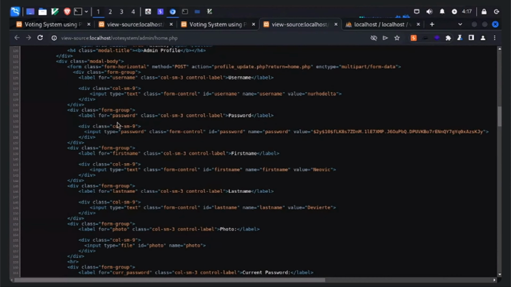Can you see here where my mouse is? Input type, password. Can you see the value of the password? Yes. So you see that he is leaking the admin's password. Look at this value.